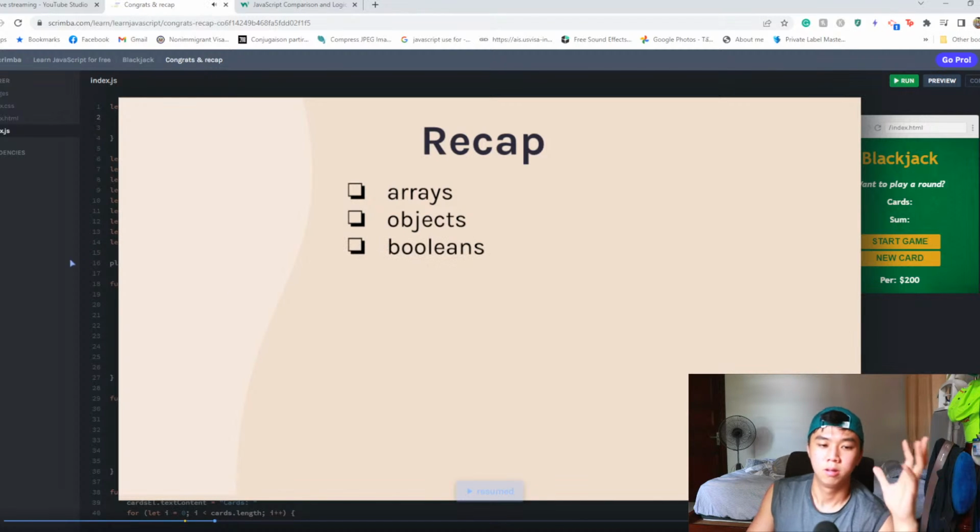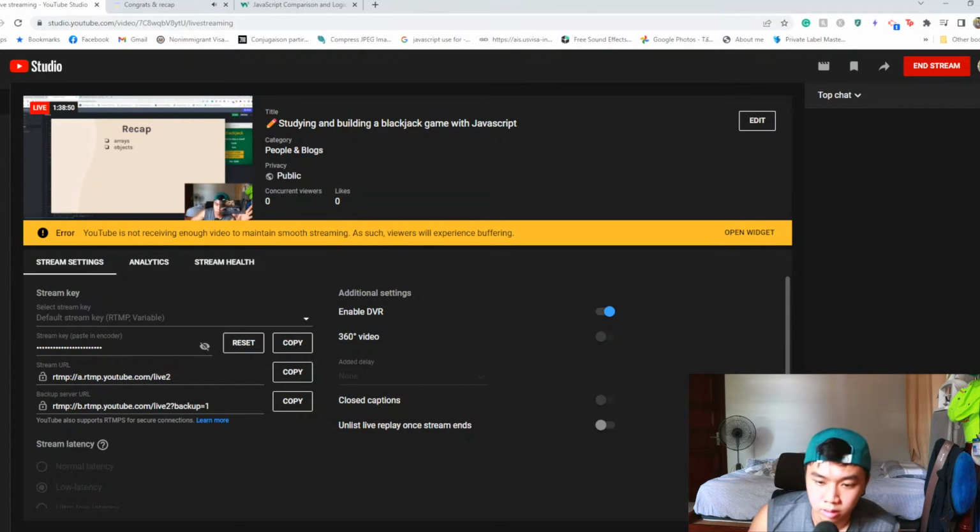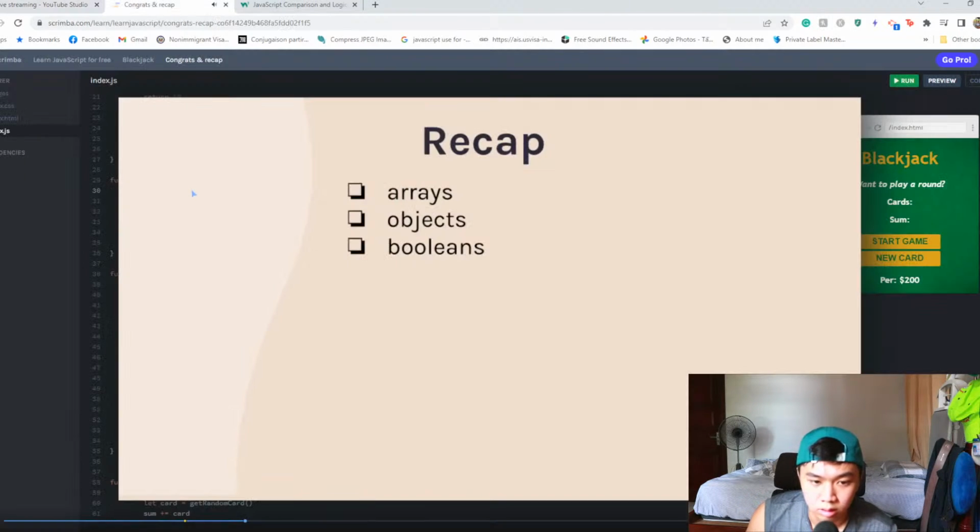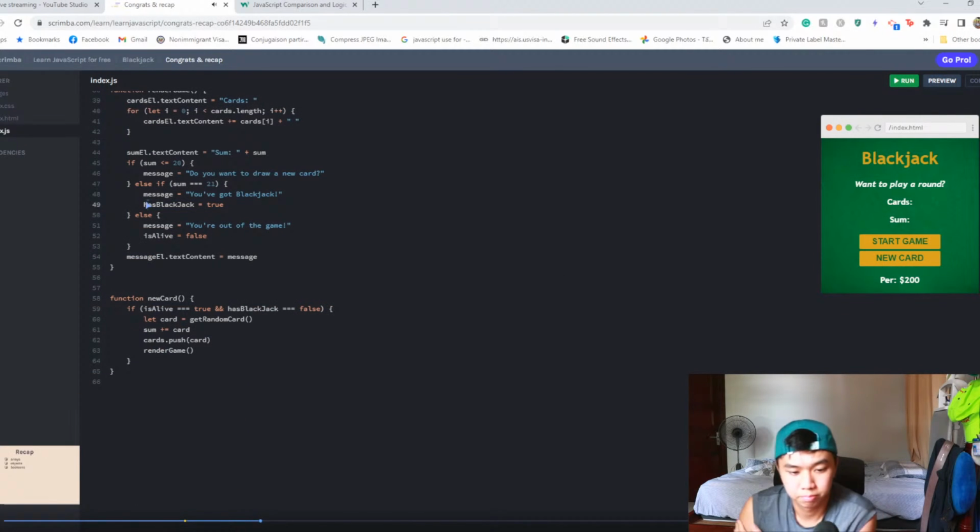You learned booleans, namely the true and false for the hasBlackjack and isAlive variables. We flipped them around, so we set isAlive to true down here and hasBlackjack to true down here, thus creating kind of a state for our game.